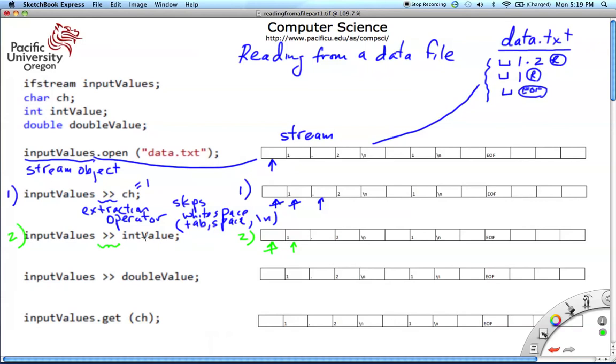So 1 can be interpreted as an integer. We stick that into int value, and now we come up with a decimal point. Well, integers don't have decimal points, and so now we see that int value is equal to 1, and again the stream leaves off at the decimal point. So very similar results. This is the character 1. This 1 was interpreted as an integer value, and now this is the integer value 1.